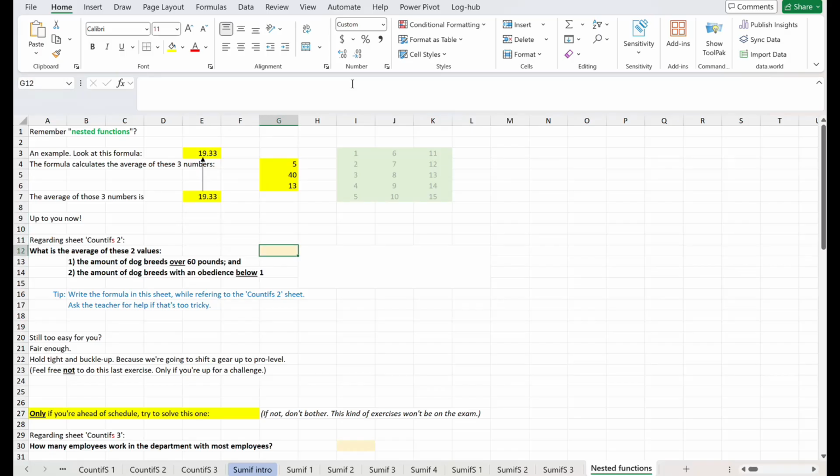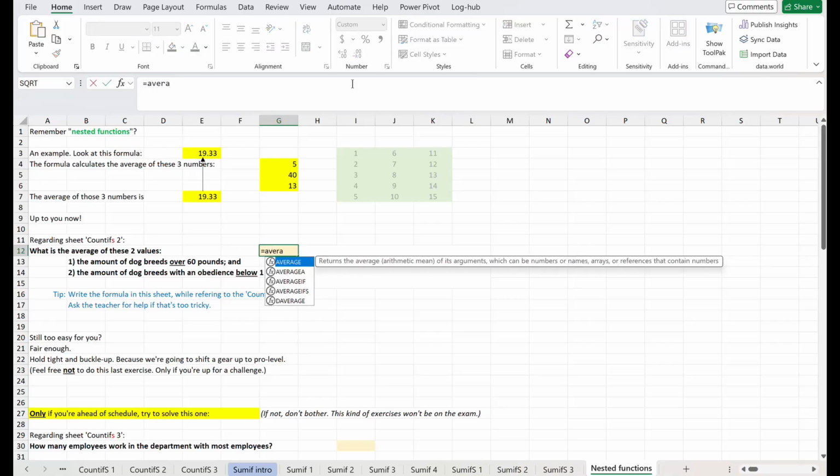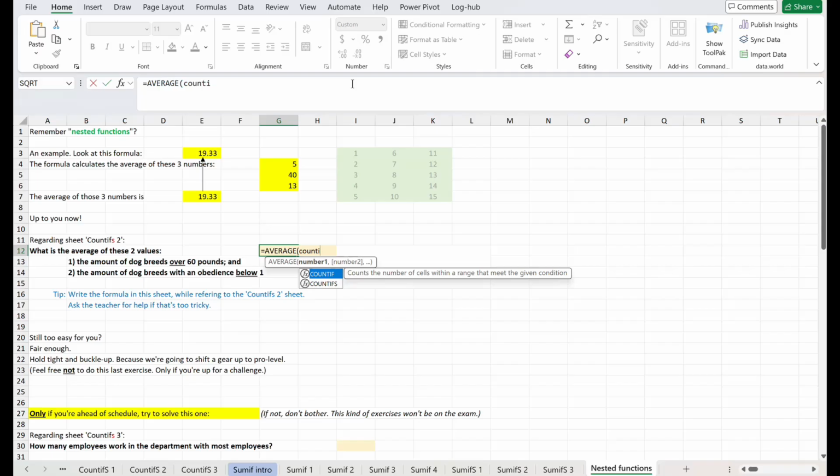Let's try out the first one. By the way, there's an added difficulty here. We have to apply the functions in a different sheet. So we need to take the average, I'm going to hit tab now, of the dog breeds that are over 60 pounds and with an obedience below 1. So we need to do COUNTIF twice, and that's what we're going to take the average of.